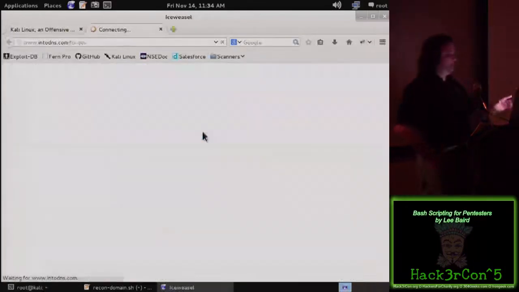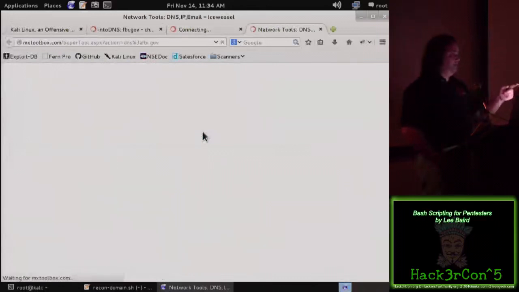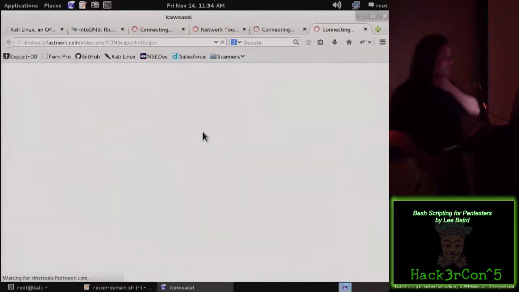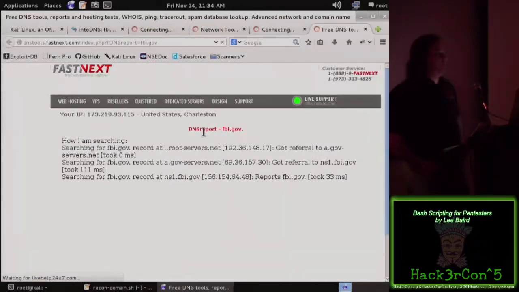Opens up Firefox to the default page. 1, 2, 3, 4, 5. Fixed our problem.